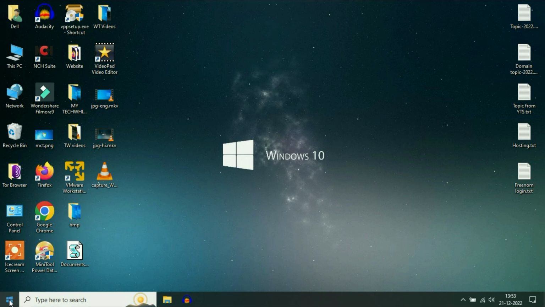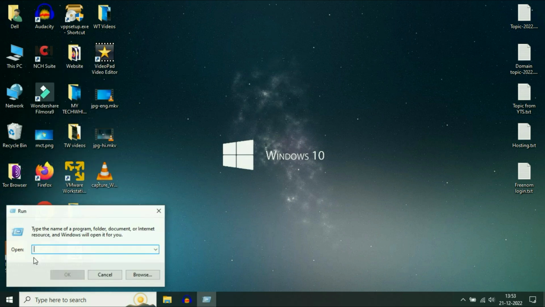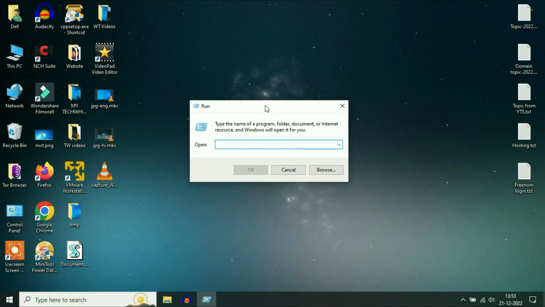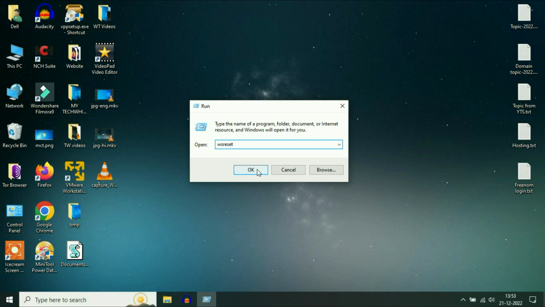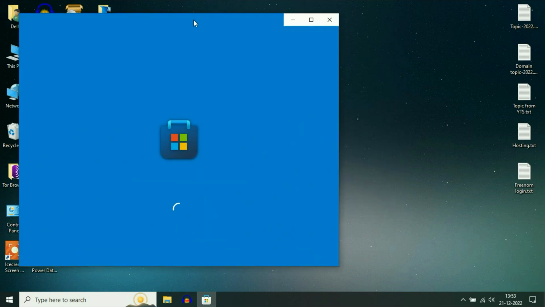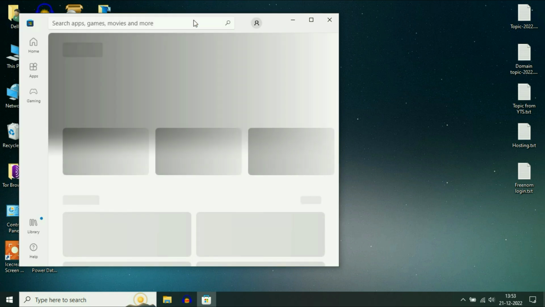Open your run command. So simply right click on the Windows icon, then click on run. Now type a command wsreset. Now click on OK. And this process will reset your Microsoft Store.